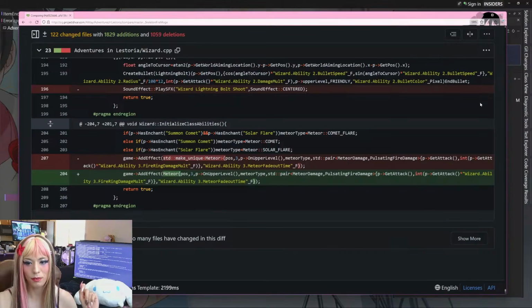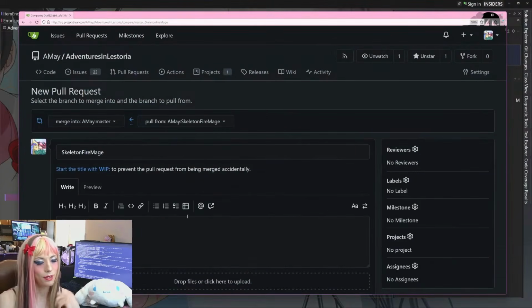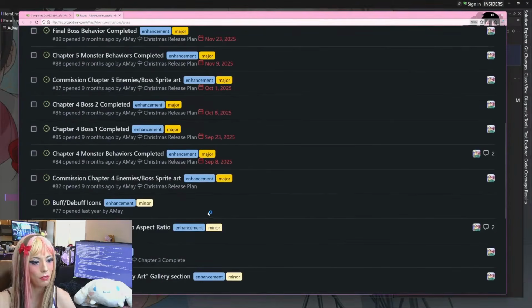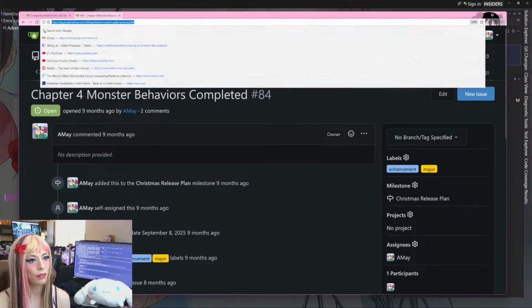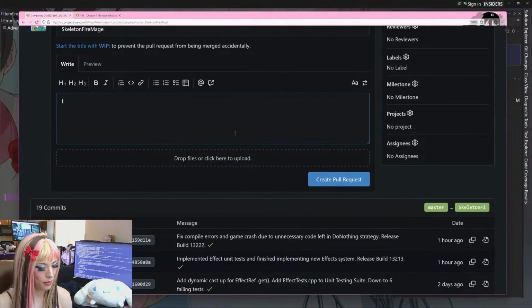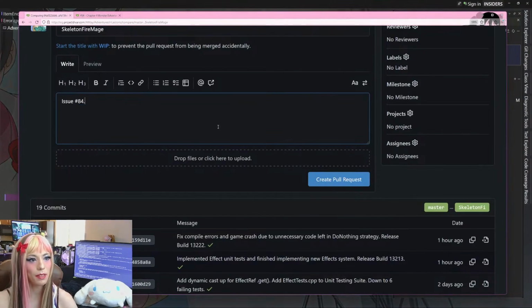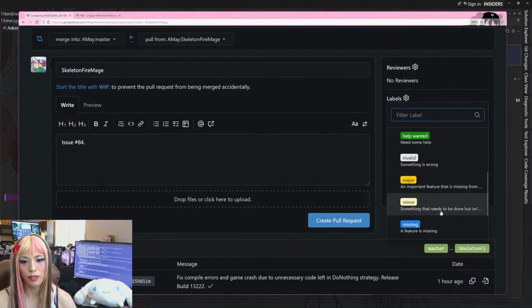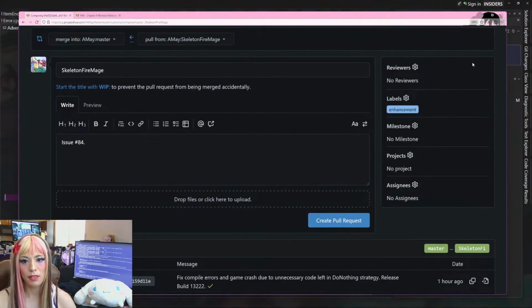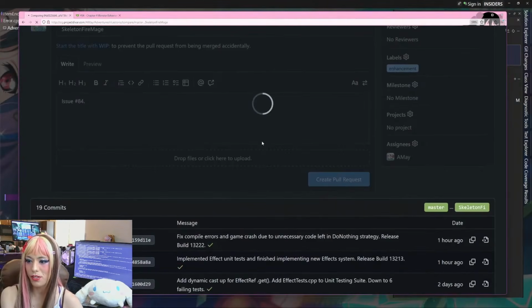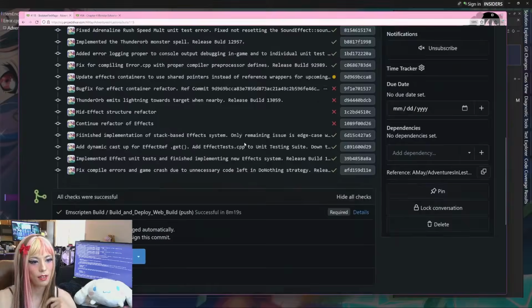Where's the actual create? Is that the top? Oops. Okay, so this is in relation to issue 84. Issue number 84. I don't know why it's not popping up, but that's what it's for. This is an enhancement. Okay. And then now we just have to make sure it builds on Emscripten.